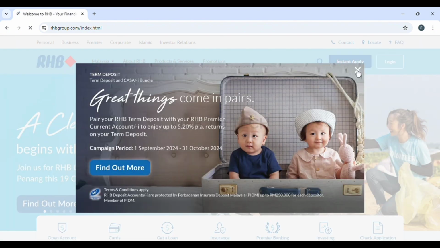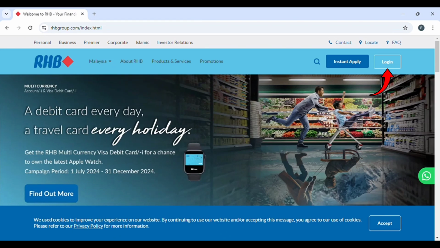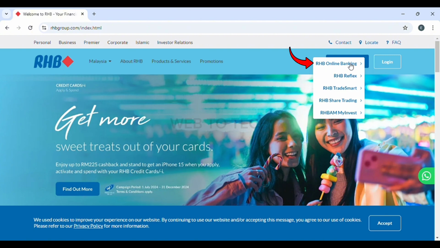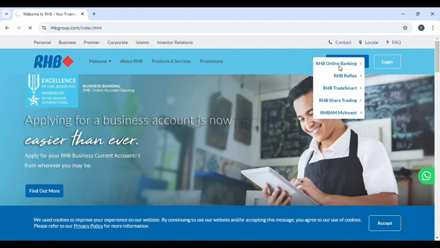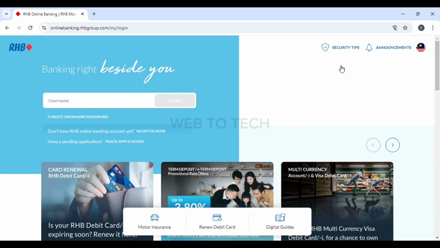Now here on the top right section of this page, you can see the option of login. Click on login. Now you need to click on the first option here, RHB online banking. Once you click on it, you will be taken to the login page. Now if you already have an RHB bank account, you can simply enter your username and password and then log in. But since we need to register our account, you need to click on the register account option right over here.